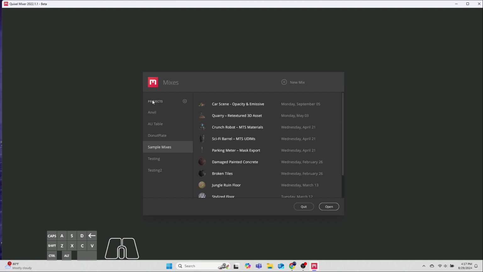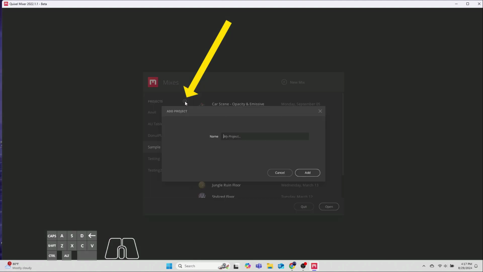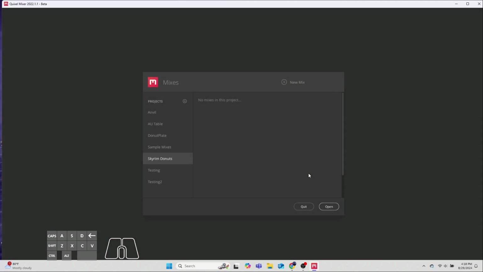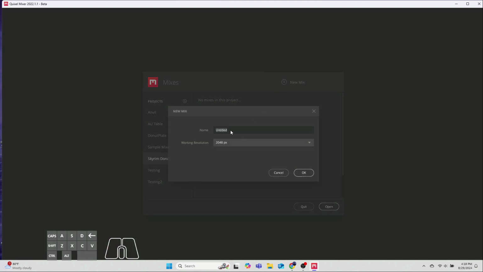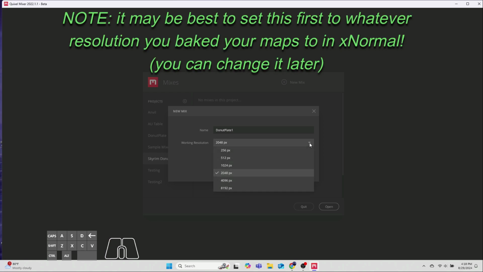To create a new project, click on the plus sign next to Projects here on the left, and give your new project a name, like Skyrim Donuts, and then click on Add. Next, click up here on the plus sign for New Mix. Give this a name as well, and note that you can have multiple mixes in a single project. I'm going to call this mix Donut Plate 1, and I'm going to set the working resolution at 2K, because working in 4K slows my computer down a lot, and then I'll click OK. Note that you can work at a lower resolution but still export at a higher resolution later.